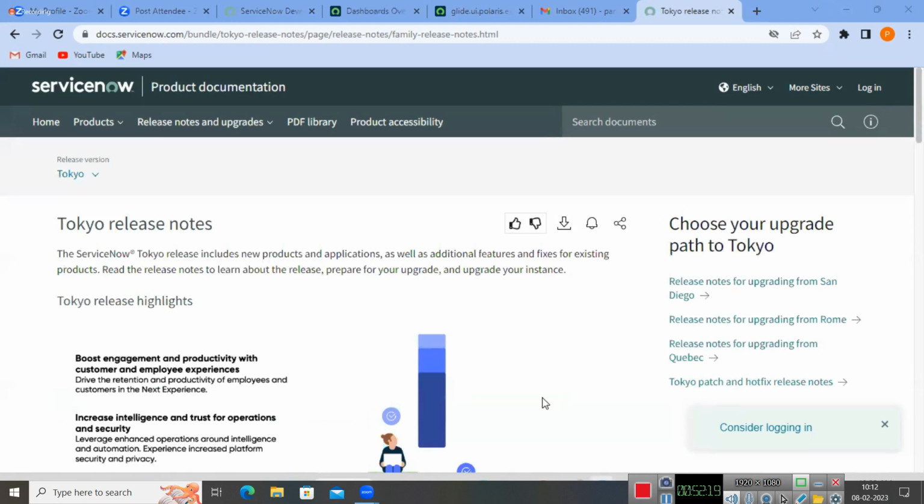Okay, don't share your mail address. You can share your mail address with your team member, out of respect.